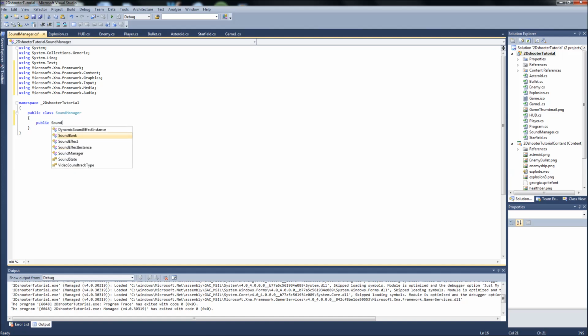So a public SoundEffect called playerShootSound. I know it's kind of a long variable name, but we'll go with that. Another public SoundEffect called explodeSound. And then a public Song called background music, or we'll just call it BGMusic for our background music. You won't have access to this Song class here if you don't include the media. So in case that's not popping up for you, that's why.